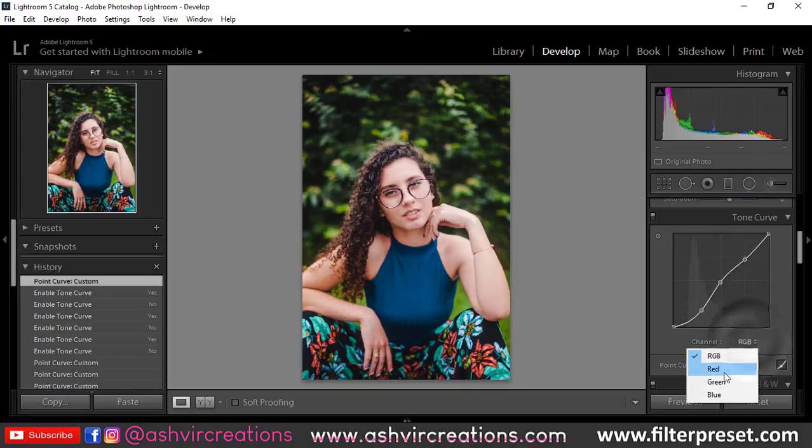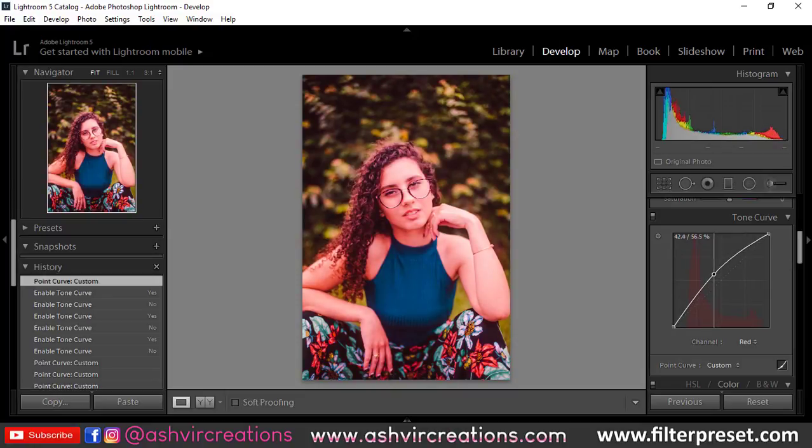Now let's select the red channel, right? If you select the red channel, you will find that the more you increase it, it will create a reddish tone in the photo, but if you decrease it, it will create a greenish type of photo.